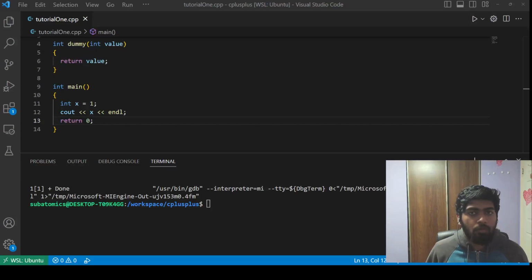Hi everyone, welcome to another C++ tutorial, and today's topic is going to be about pass-by value and pass-by reference and the differences between those two.